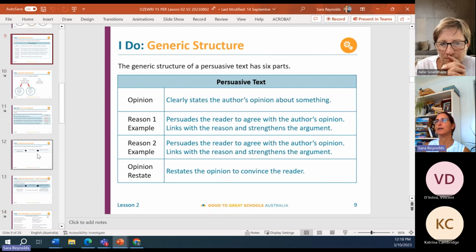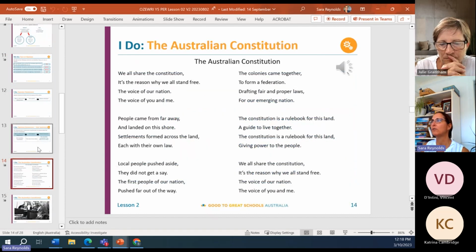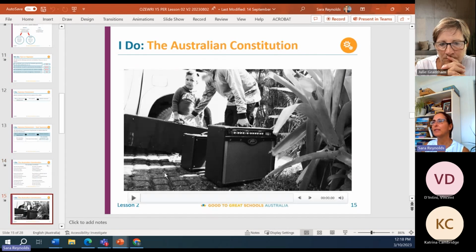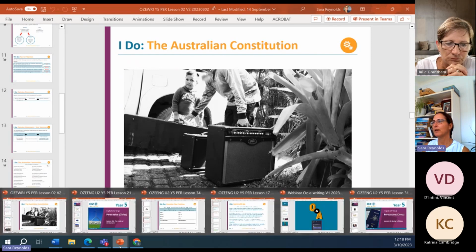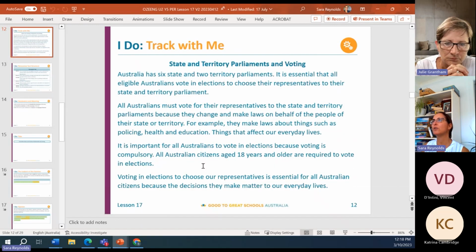This particular lesson looks at a song called the Australian Constitution, which was written, and there's a film clip to go along with that. And in this lesson, and over the week of week 2, students create a song showing their knowledge and understanding of the Australian Constitution. Each of the weeks comes with an explicit text so that students can link this with the content that they've learnt, but also it gives an example of a persuasive text.